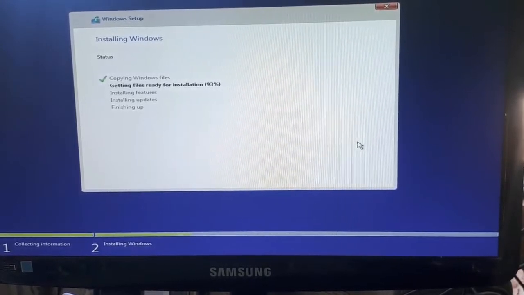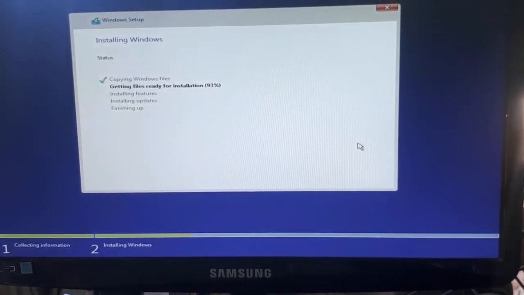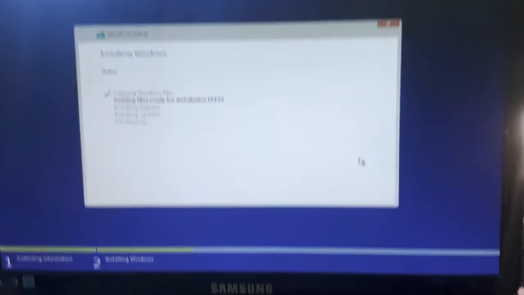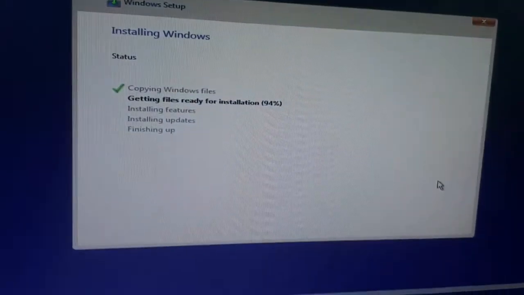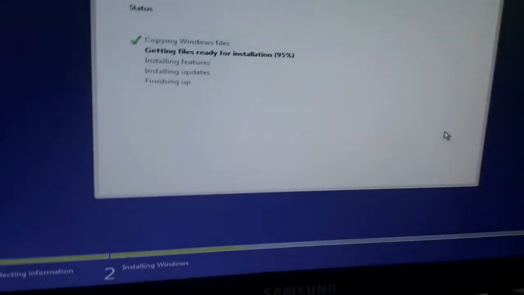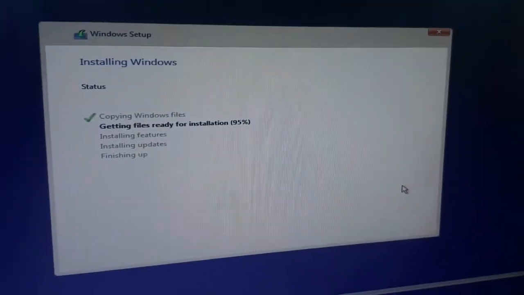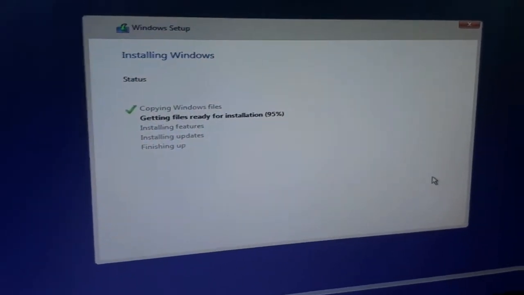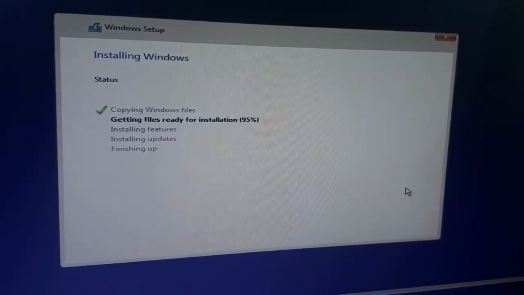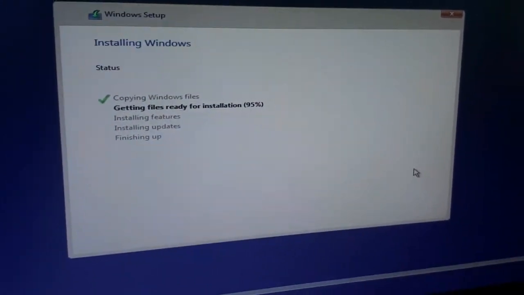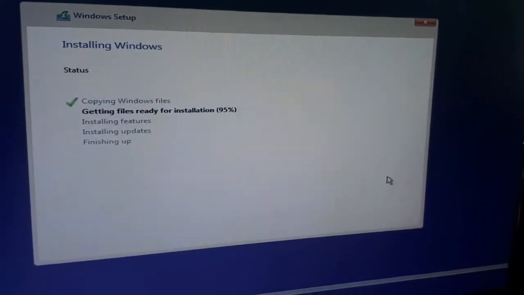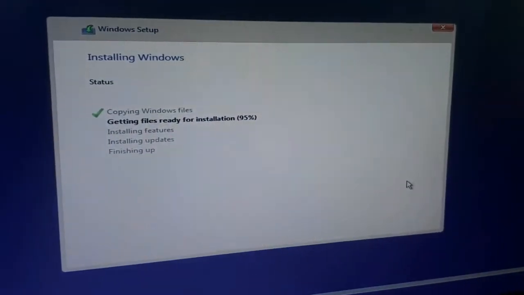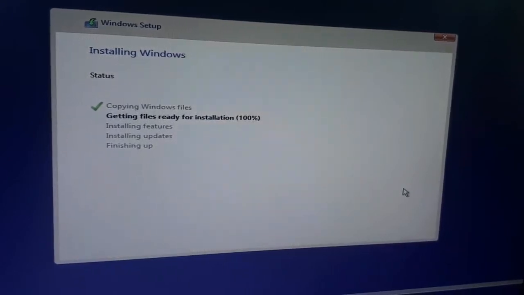Kasi ngayon lalo na pandemic, mahirap maghanap ng mga technician. Gusto rin natin maging cautious kasi nga sa ating health. So, kadalasan DIY tayo. Do it your own self, sabi nga nila. At kung marami namang mga tutorial, pwede nating gawin. Okay? So, 95% na siya. Ayan, 100 na.